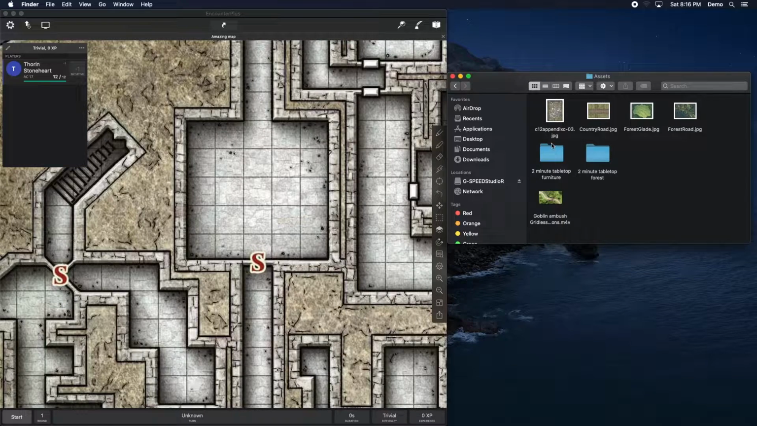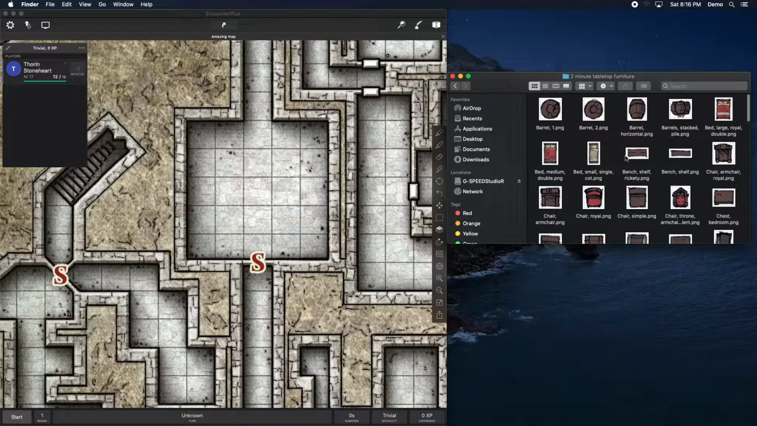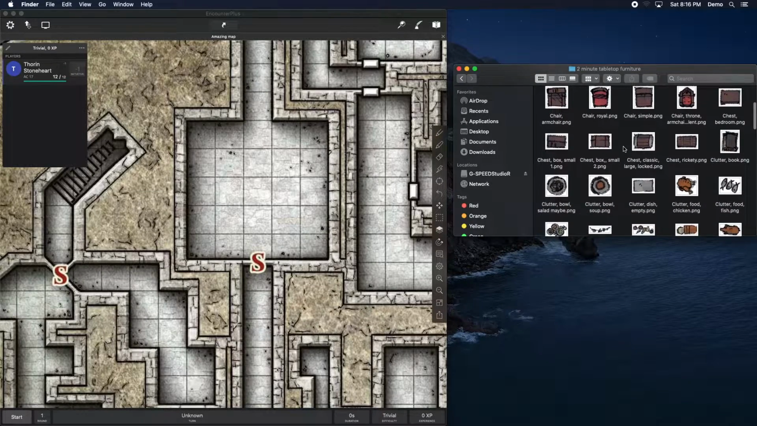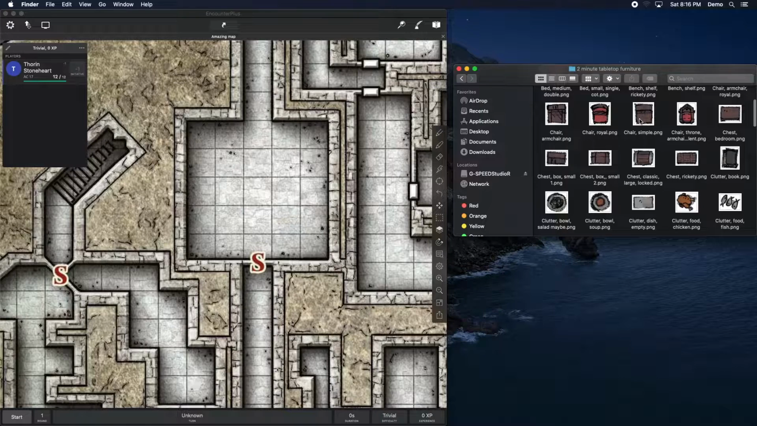Let's just grab, I love 2-minute tabletop, so I'm going to grab some furniture from 2-minute tabletop. We've got a chair, a royal chair, simple chair, an armchair. Let's do an armchair. There we go. And it automatically assumes that this asset is going to be one square, not one of the map squares, but one of the grid squares that we made already. And you can change that. You can obviously just grab this and resize it to whatever you want, change the rotation here.